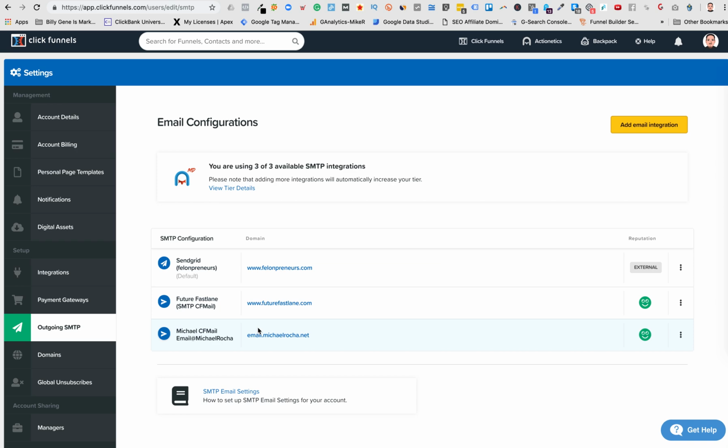A lot of people try to integrate GoDaddy's SMTPs, but those are for personal email sends. They're not for bulk sending, like automations and things like that. So hopefully this provides some insight.